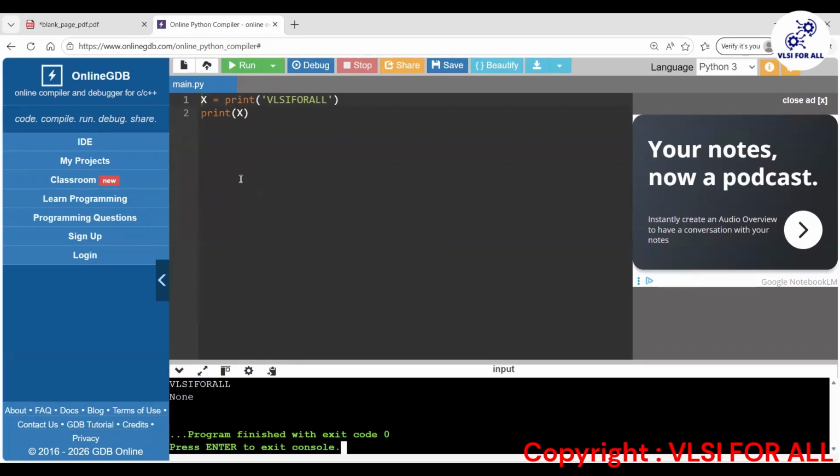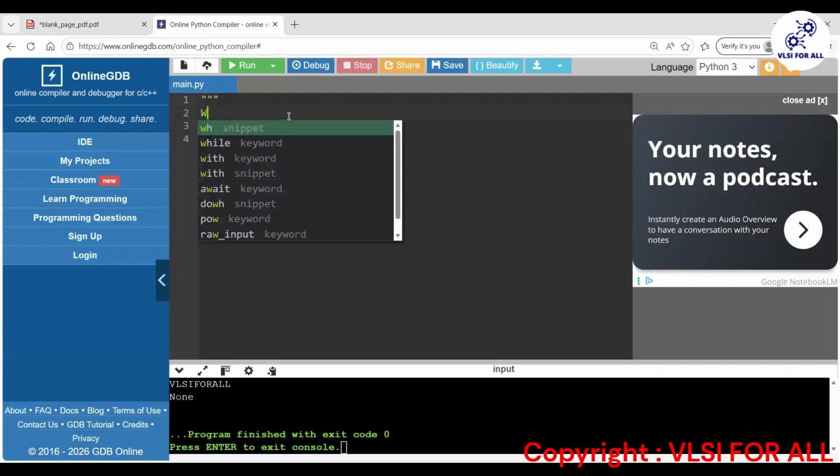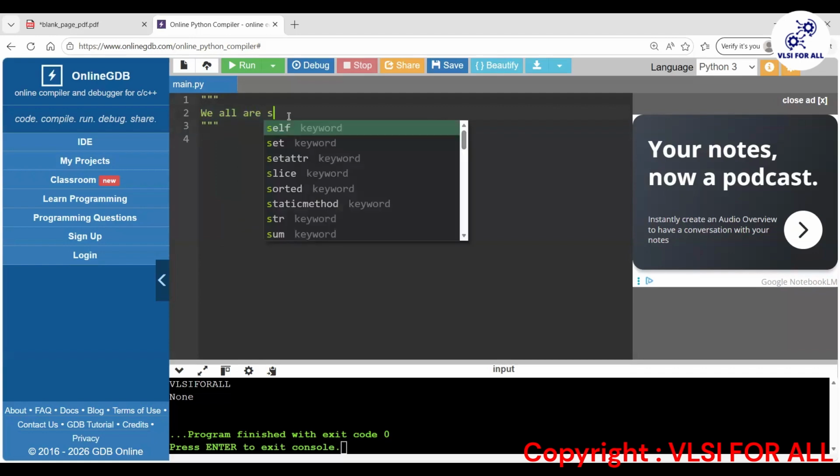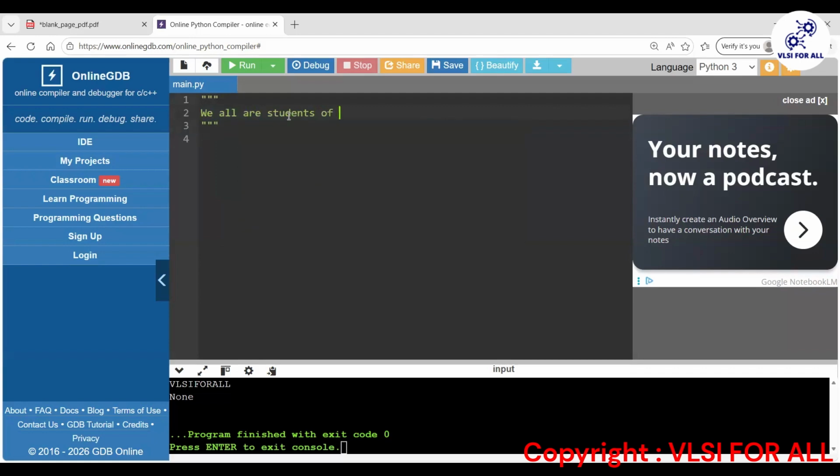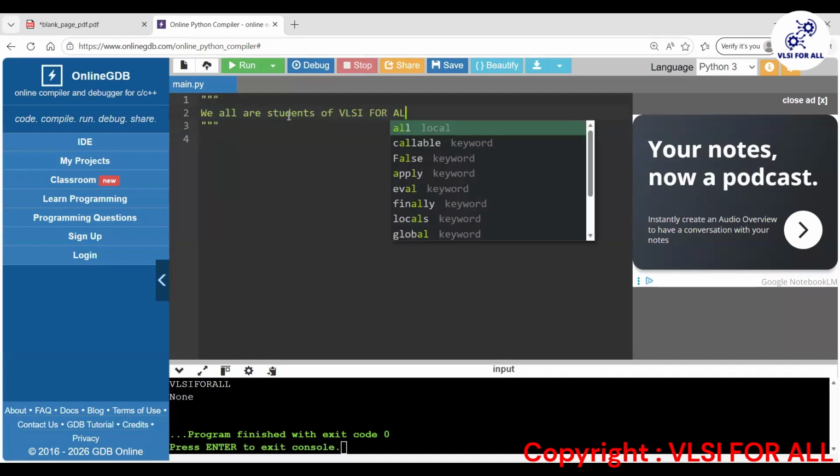Now for the multiline string, which we want to discuss. Let's say I'm writing something. We all are students of VLSI for all.